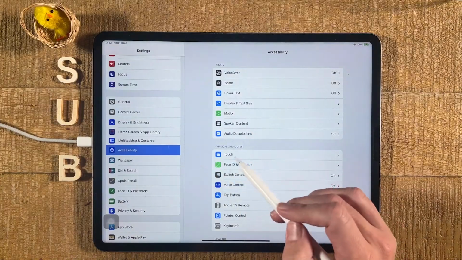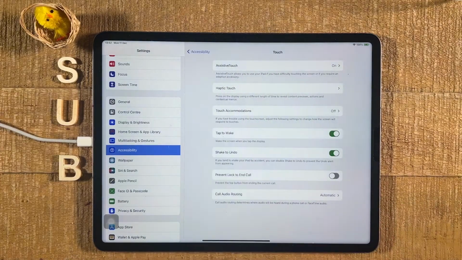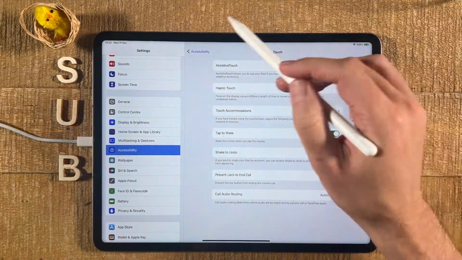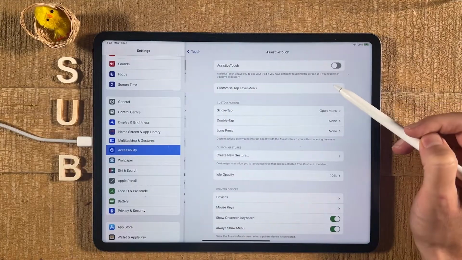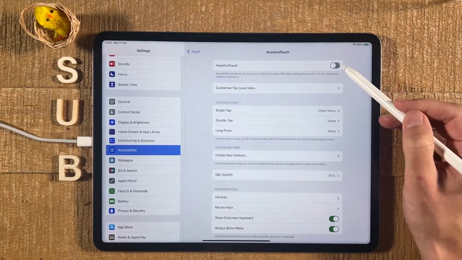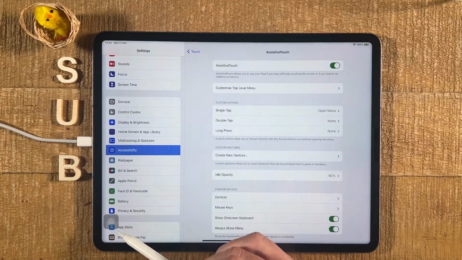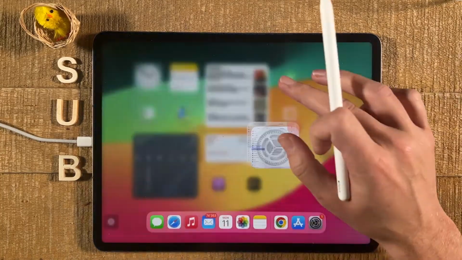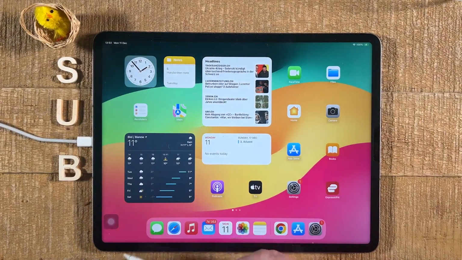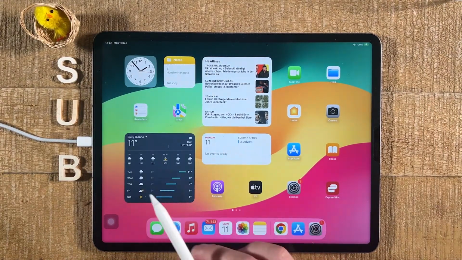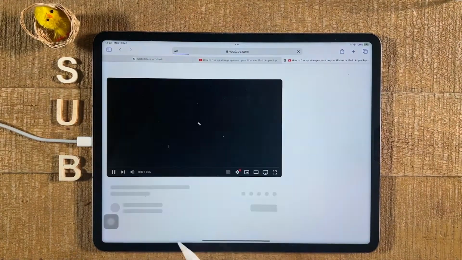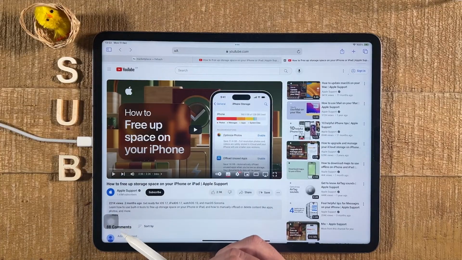Then under Physical and Motor, tap on Touch. Now on top, toggle on Assistive Touch. This will add this little button to your iPad screen. Now when you go back to the home button, for example, you will see that this button is still there. And also if you open up a browser like Safari, for example, this button always remains and floats on top.